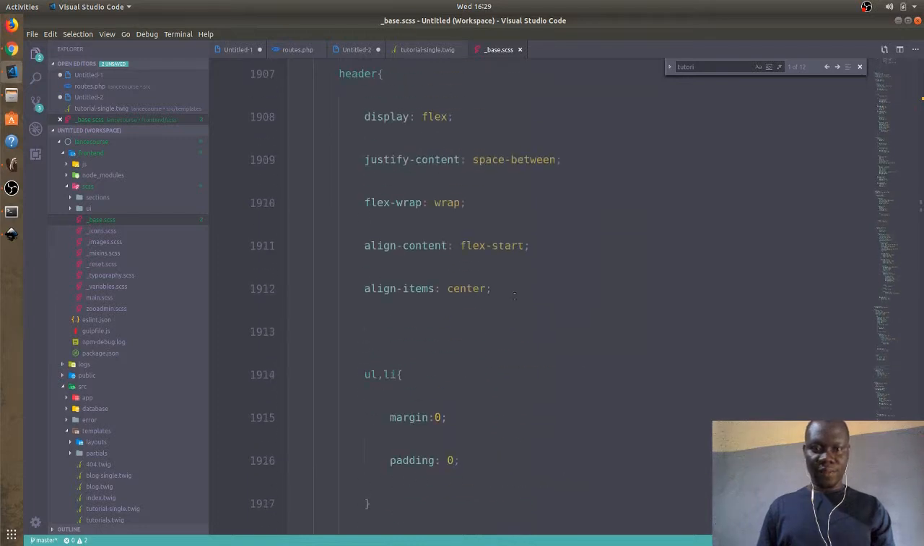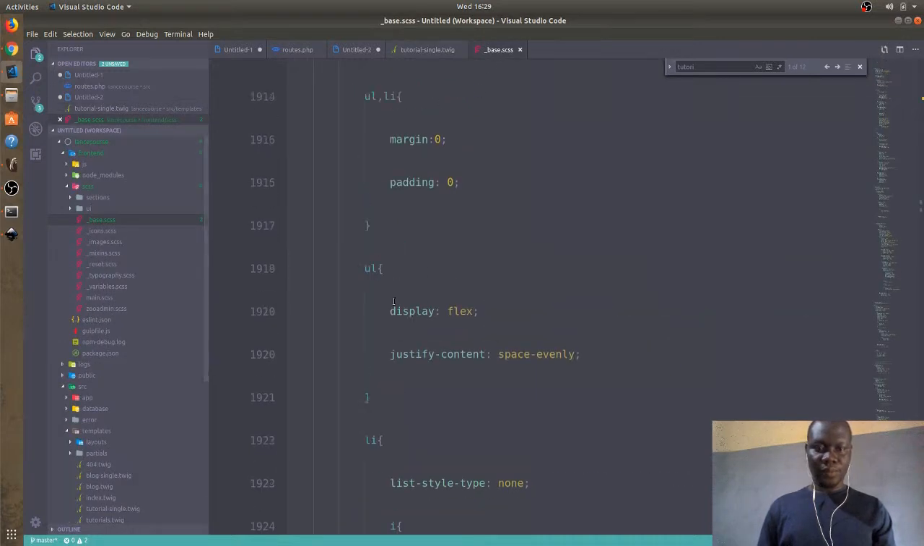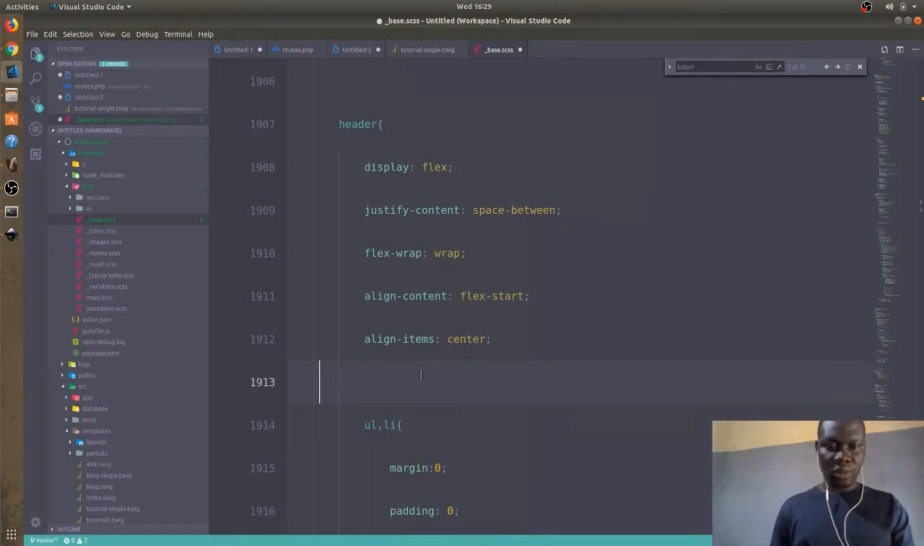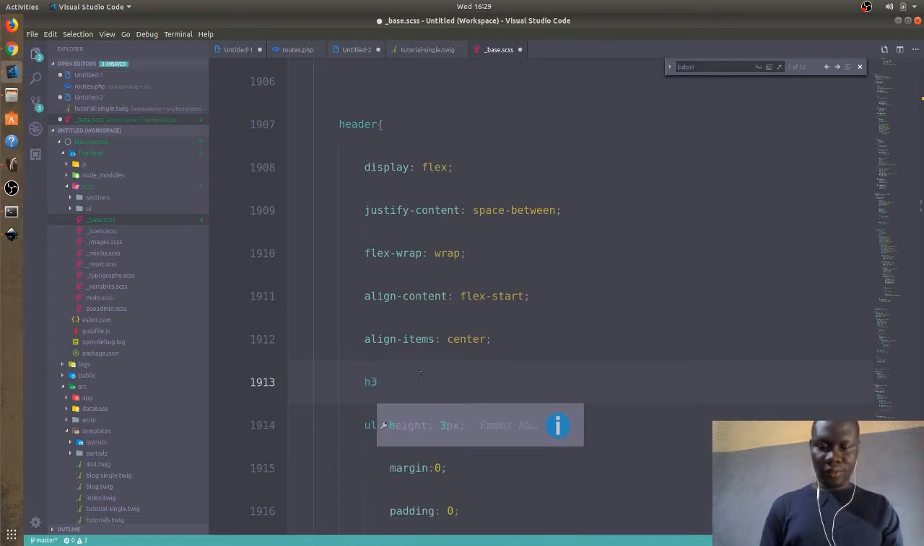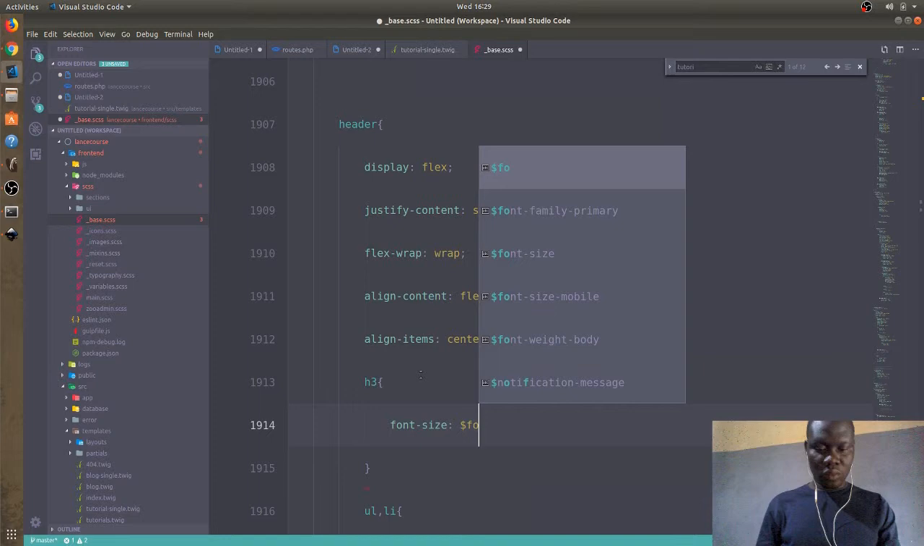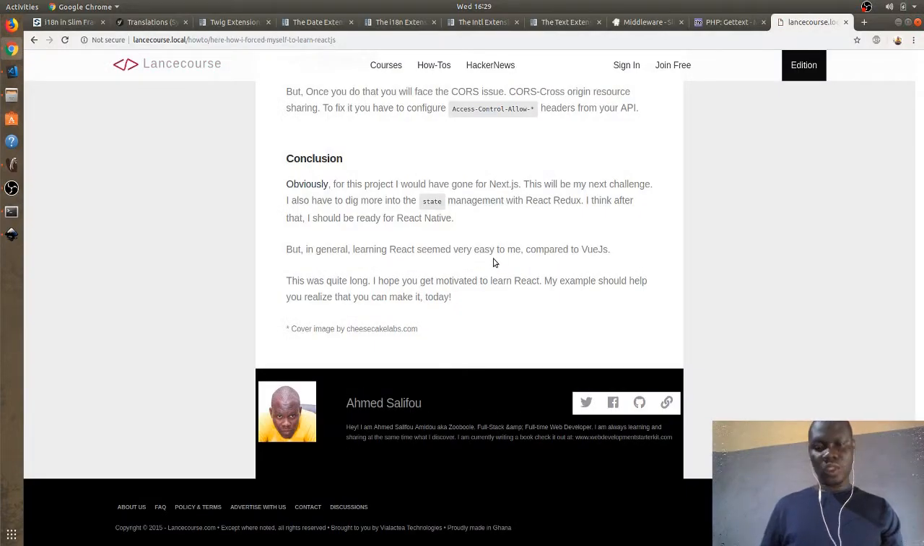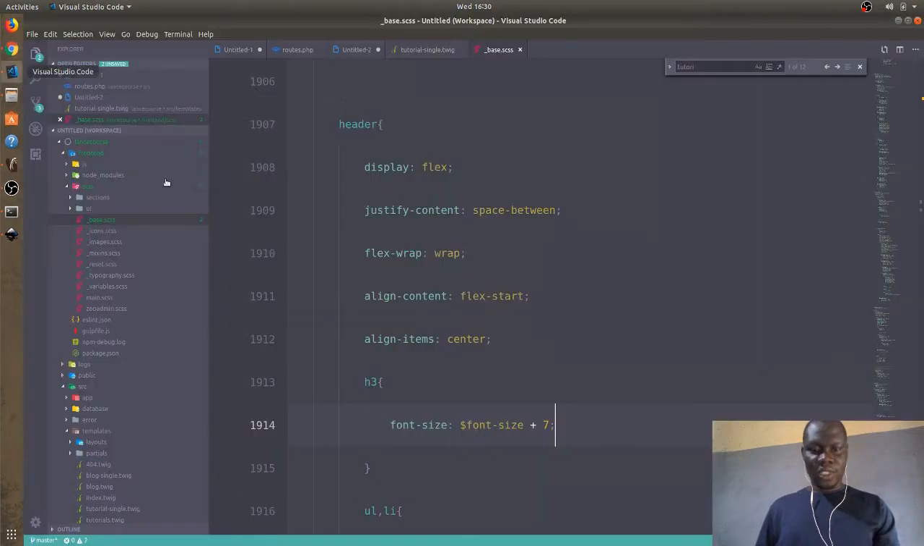So let me try to increase the size of the name. I think that the name is inside H3, so before we go there, let's do this. So H3 here, font size, make it font size variable plus probably 7. Good. It looks some way. Good. So yeah, not bad. And before that, let me try to round the picture and see.